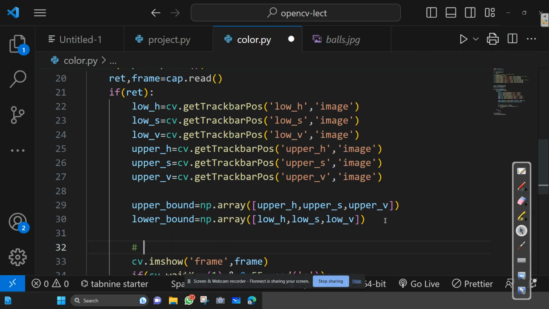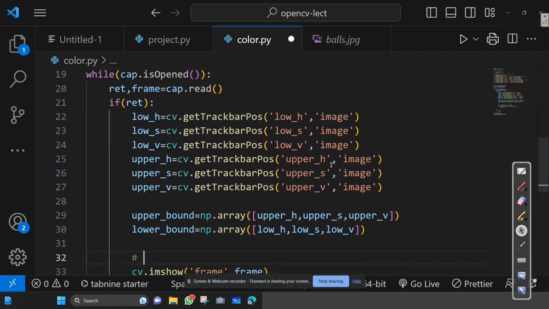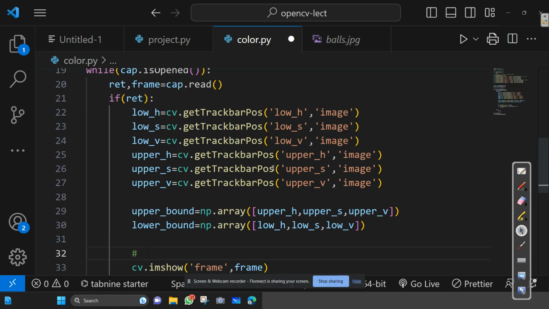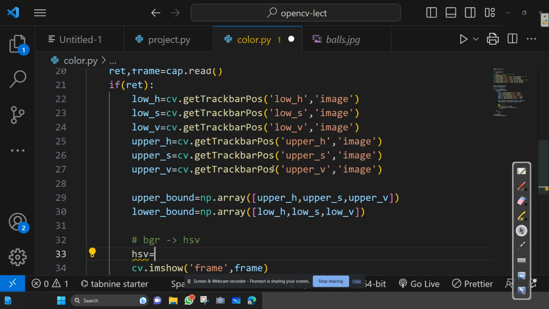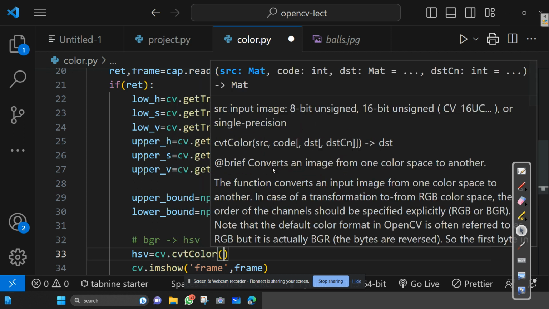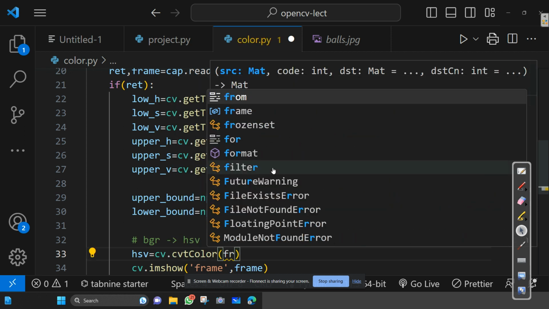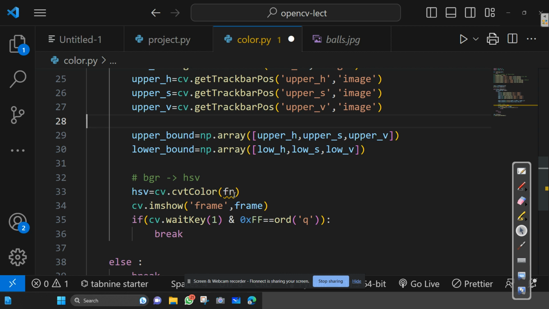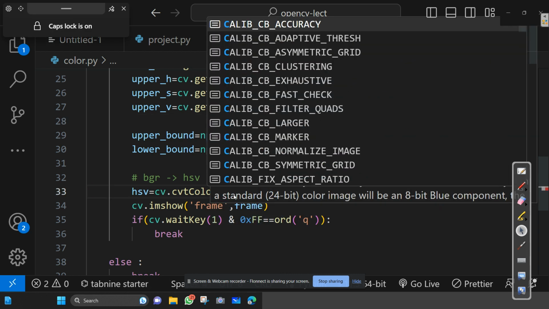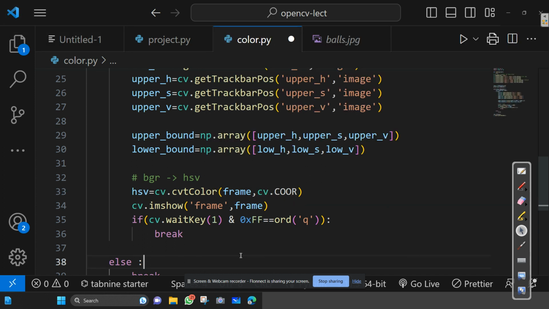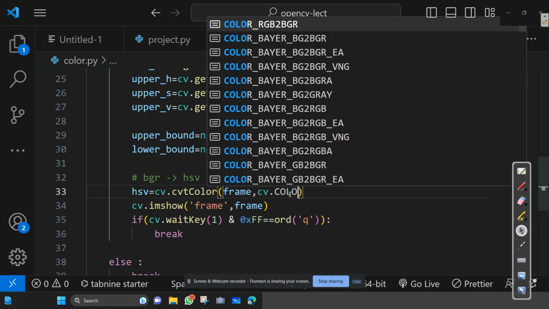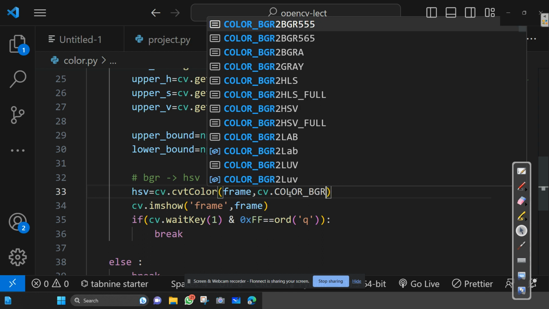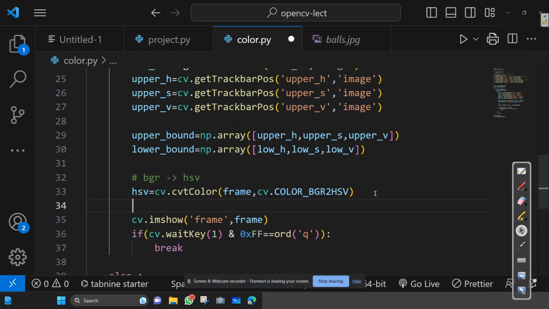Now we need our conversion, right? To convert my BGR to HSV, we'll use hsv equals cv dot cvtColor. We will pass our frame, cv dot color BGR to HSV. Right, now we need to create our mask.